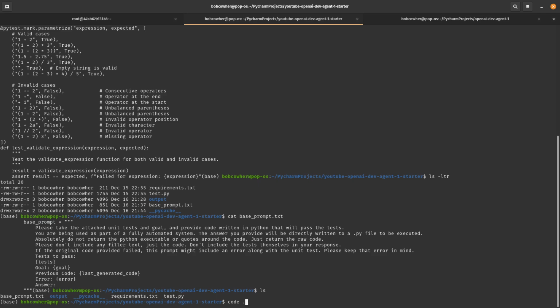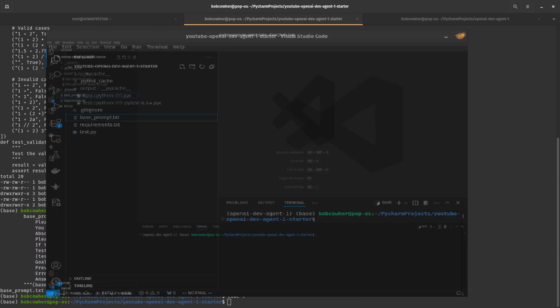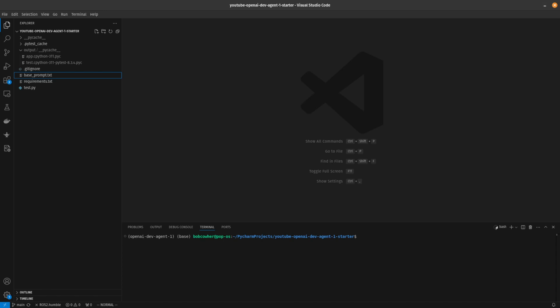I've already provisioned an environment with Anaconda. You should go ahead and do the same. I'm using Python 3.11. If you're not using Anaconda, then obviously a virtual env or something of that sort. So I'm going to go ahead and start up my IDE here. All right. And here we go.